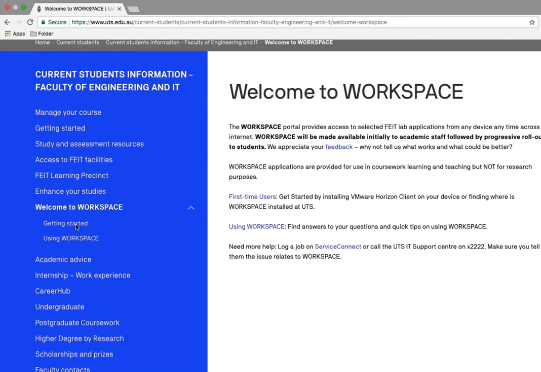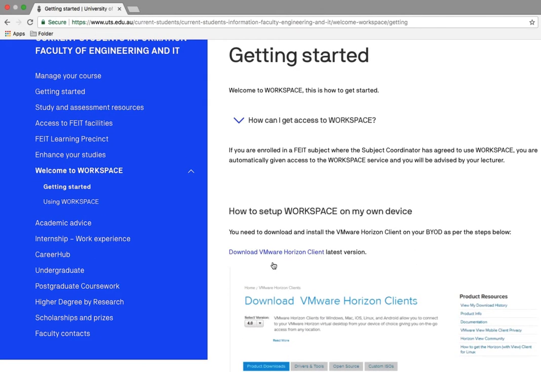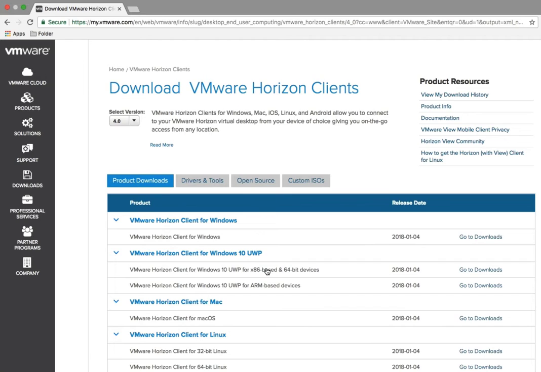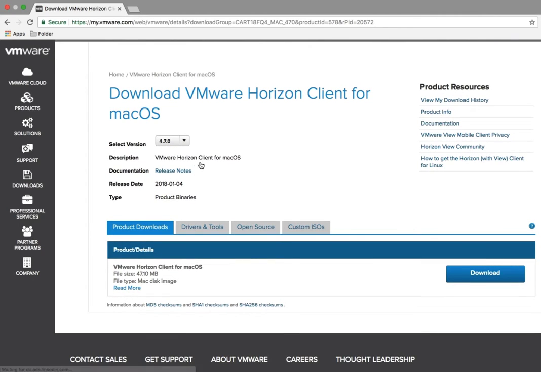via the navigation menu. And then you want to find the download / VMware Horizon client link, and you can select either. And that will take you to the VMware Download Center. So you want to find VMware Horizon Client for Mac and go to Downloads. And you want to make sure that you are downloading the latest version of VMware and then download.